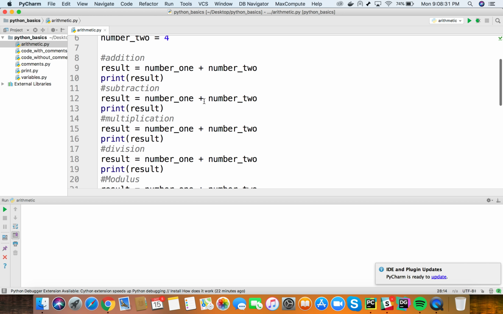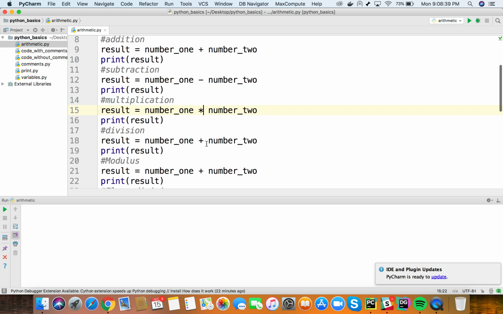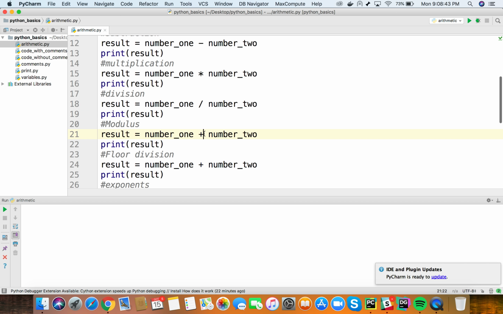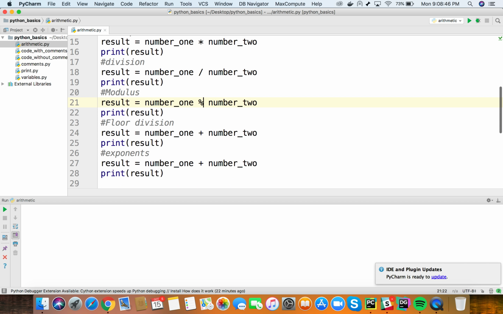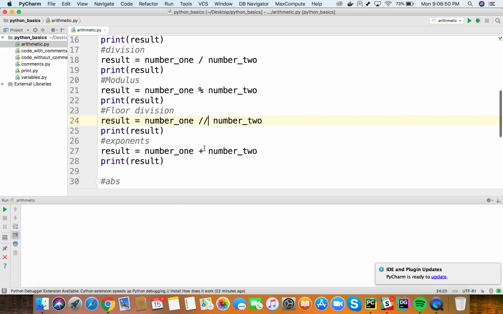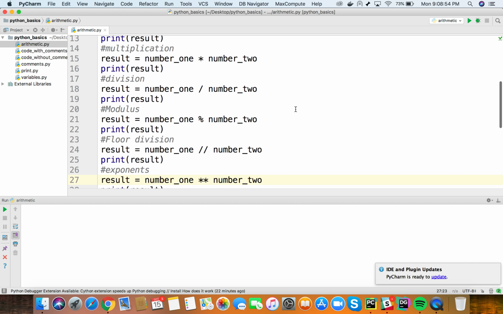Now for subtraction we can change plus to minus. For multiplication we can change plus to asterisk, one single one. For division we can change it to one forward slash. For modulus we can change it to percentage. For floor division we can change it to two forward slashes, and for exponent we can change it to double asterisk like we have discussed. Now let's print them.